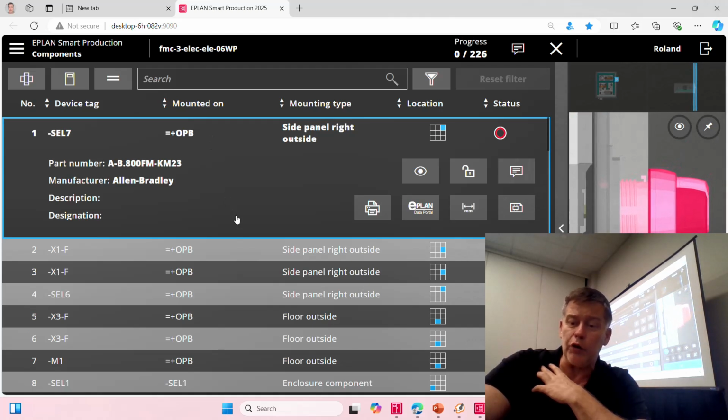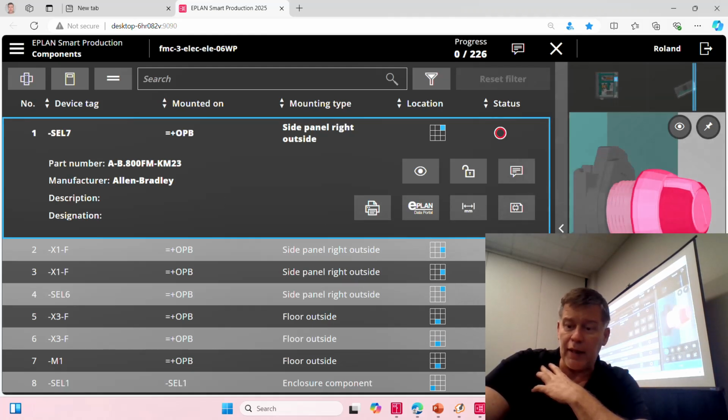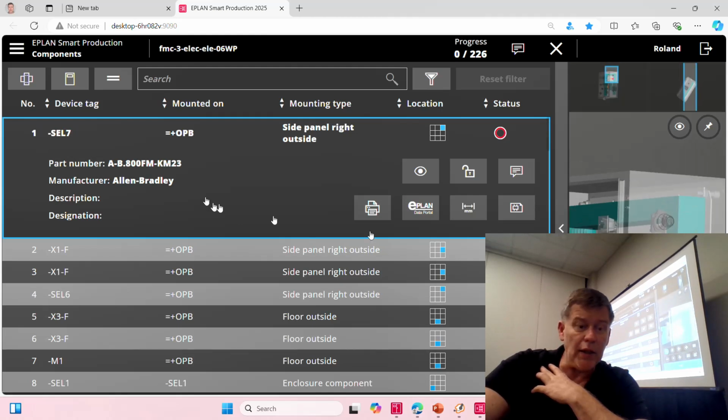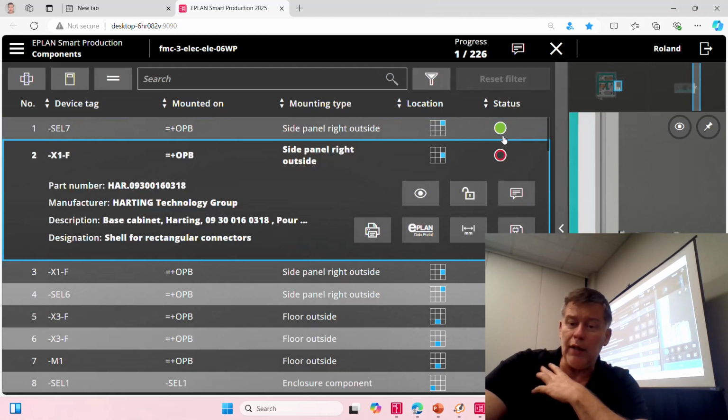So let's say we focus on the door. Here we have a selector switch that is somewhere on the side, as you can see. And we can see the manufacturer, we can see all the parts, and there we go. The idea is exactly the same thing. You can actually install them.